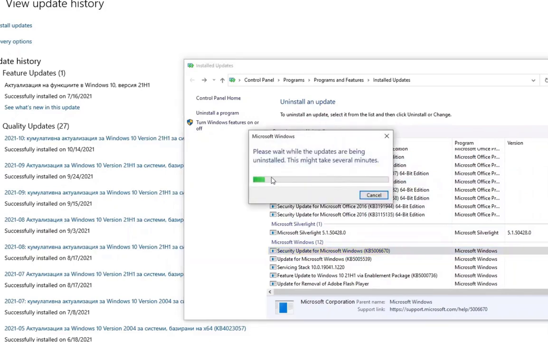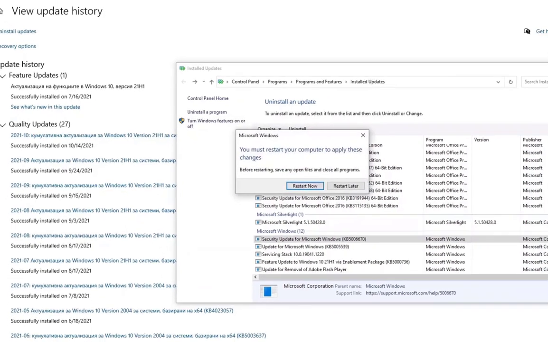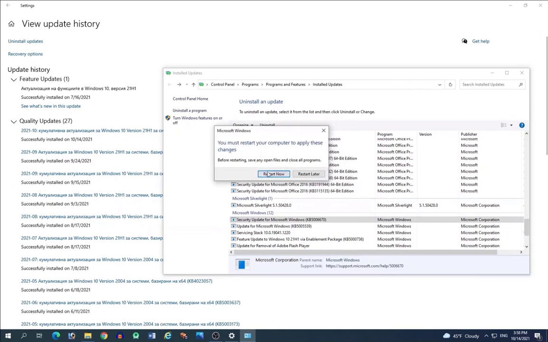or just click on the uninstall icon button, and after that just click on Restart now. So your PC will restart, and it will fix.